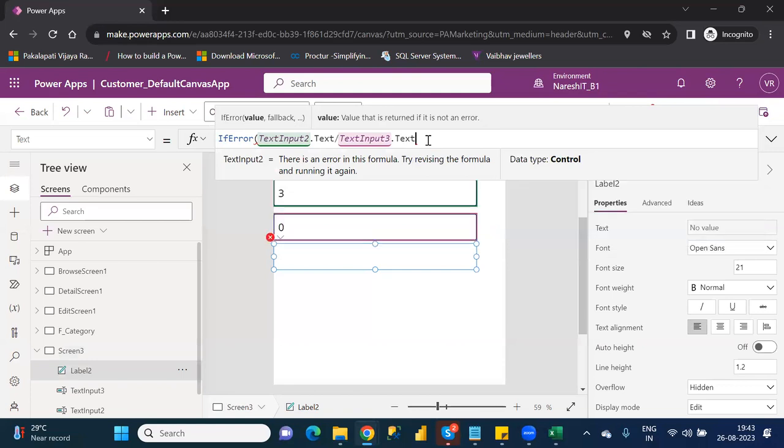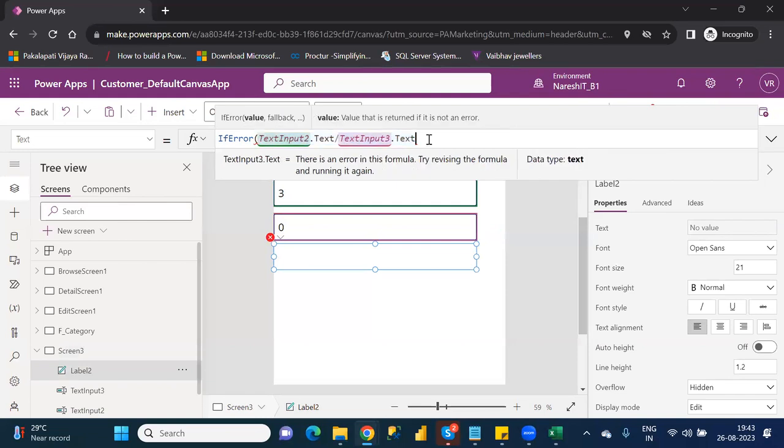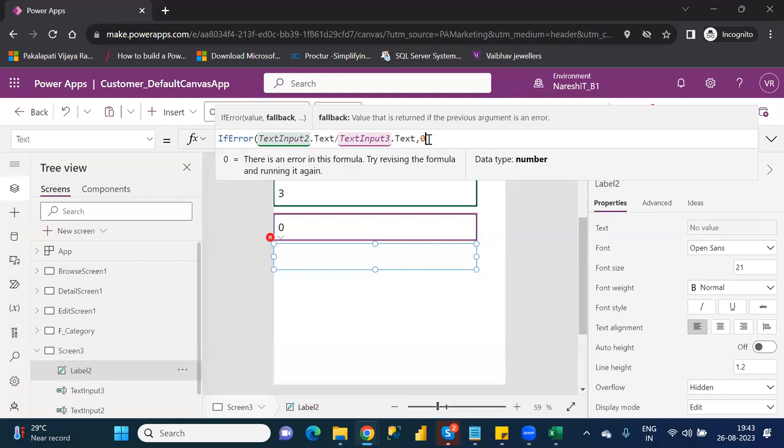In the IfError function, you can give whatever value you want. I want to give the normal division. So whenever any value is divided by 0, in that particular case it is an error, right? In that case, instead of that error, I want to generate a value.